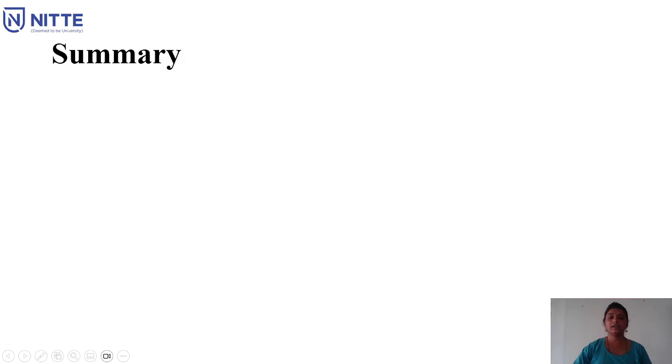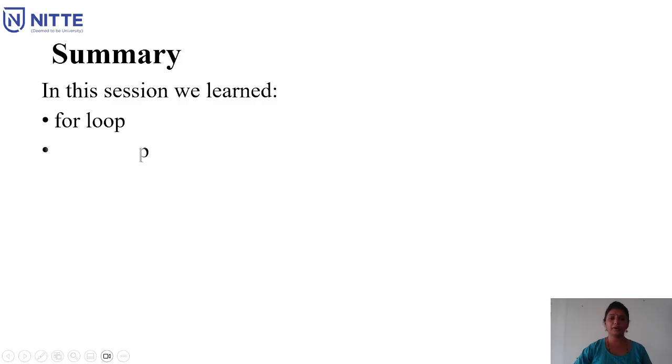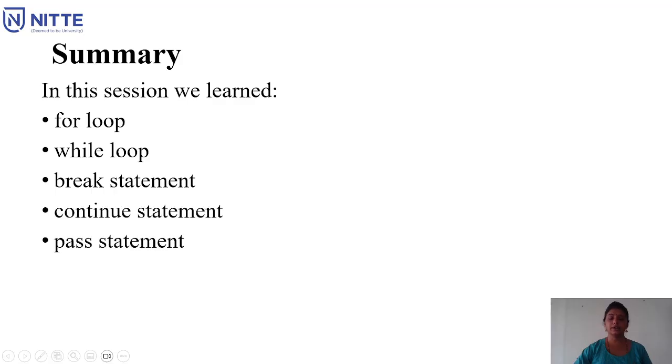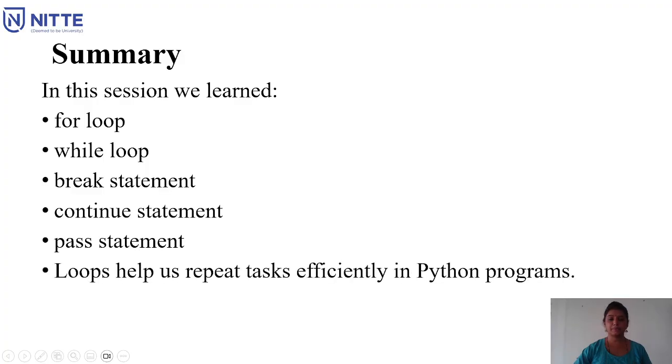Moving forward, let's see what contents we covered in today's session. In this session, we learned what is a for loop, what is a while loop, how to use a break statement, continue statement, and pass statement in Python programs. Loops help us to repeat tasks efficiently in Python programs. This was the overall agenda of today's session.